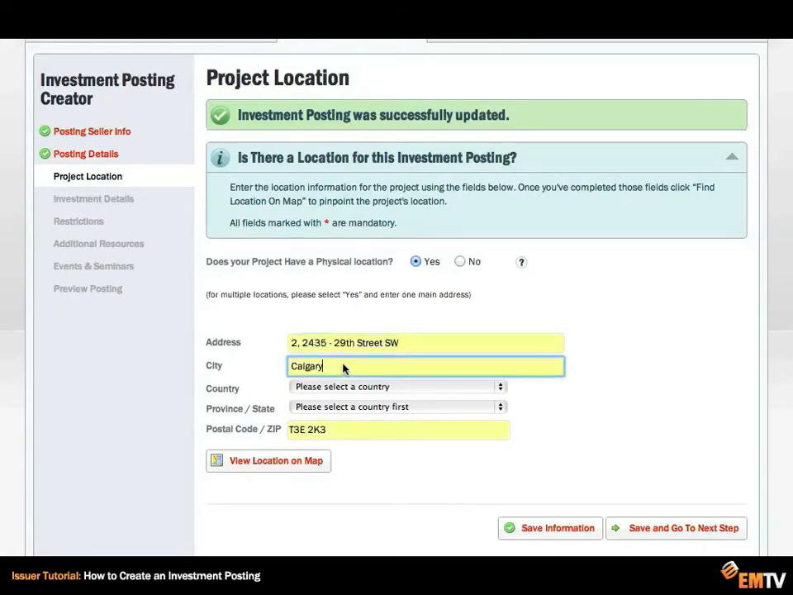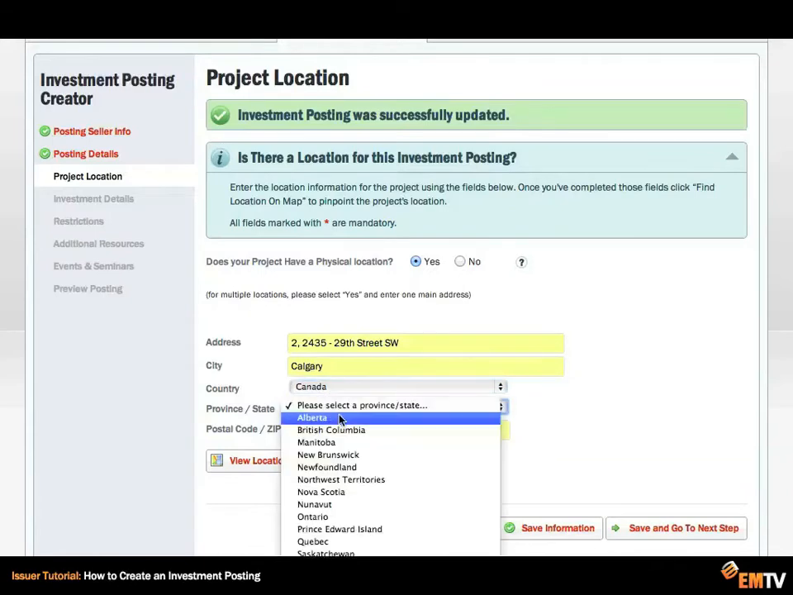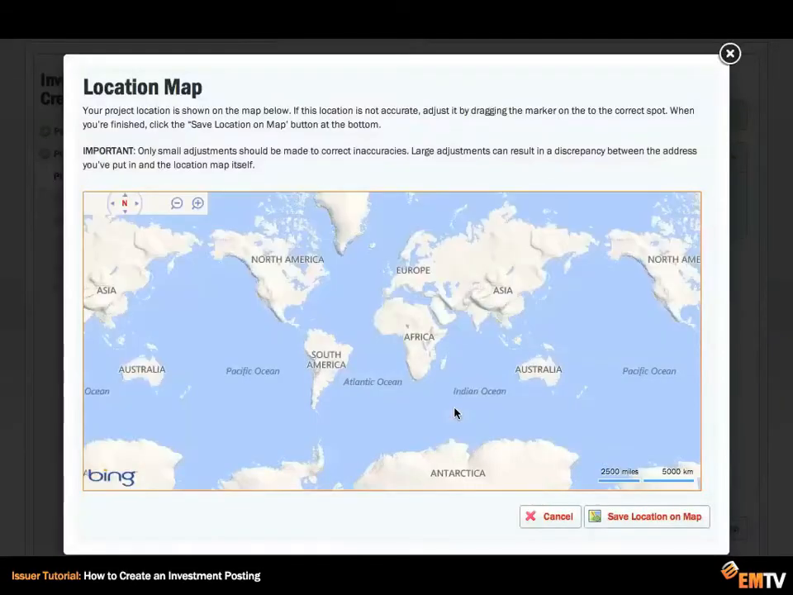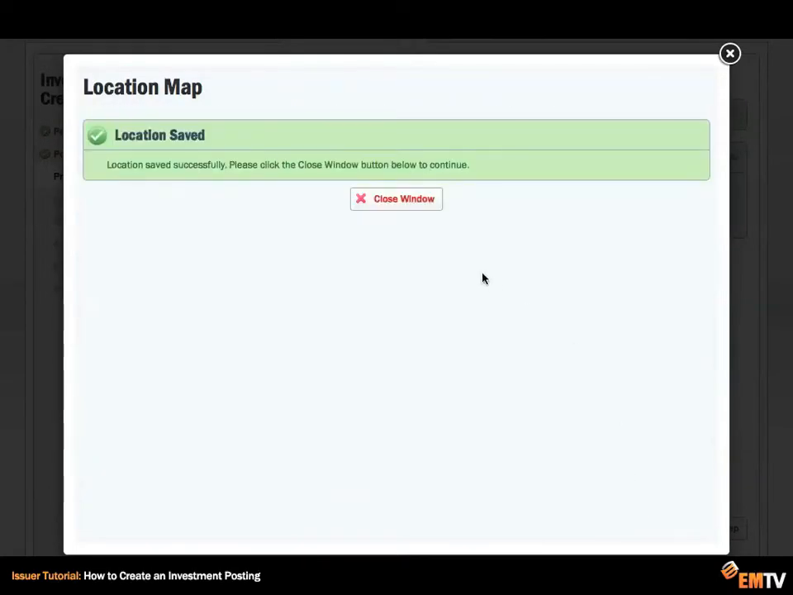Once you have added your project location details, the Bing map will be auto-populated. Should the icon not accurately represent your project location, please drag the icon to the most accurate representation of said investment posting's physical location. Once your project location details have been completed, you may save and go to the next step.